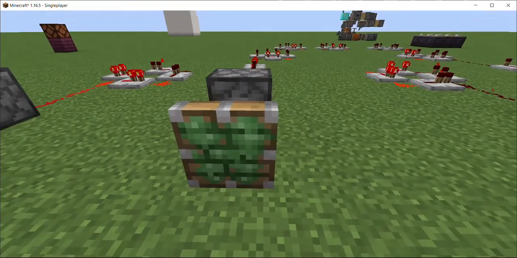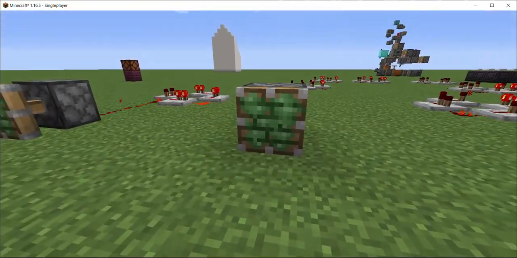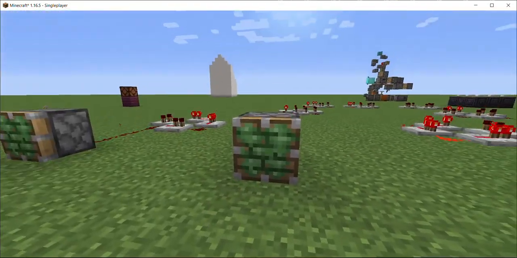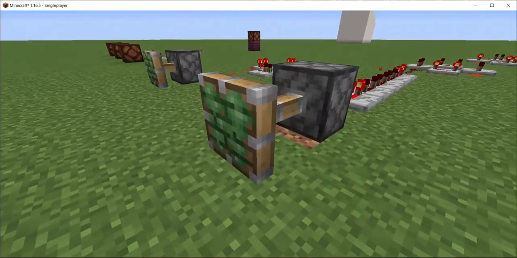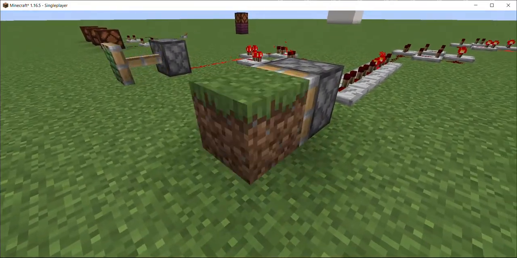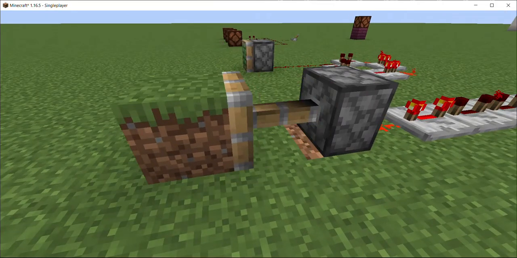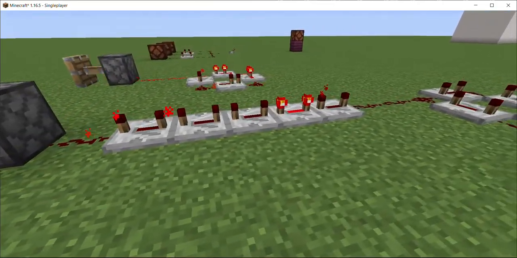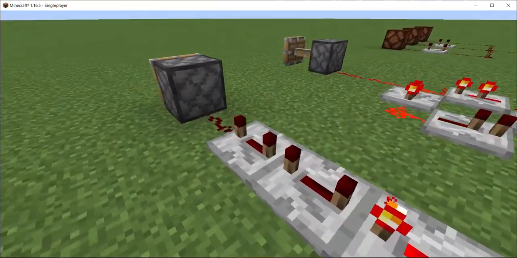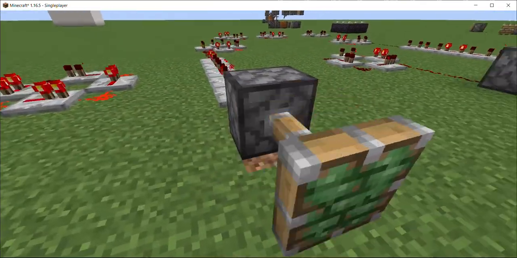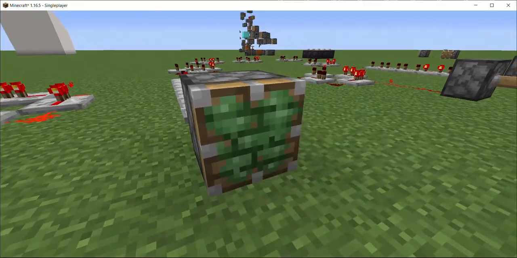This is a sticky piston. Sticky pistons are used to push and pull. By placing a block there, it will move it forward and backwards. It works about the same as pistons do, doing the same thing, except with a sticky substance.